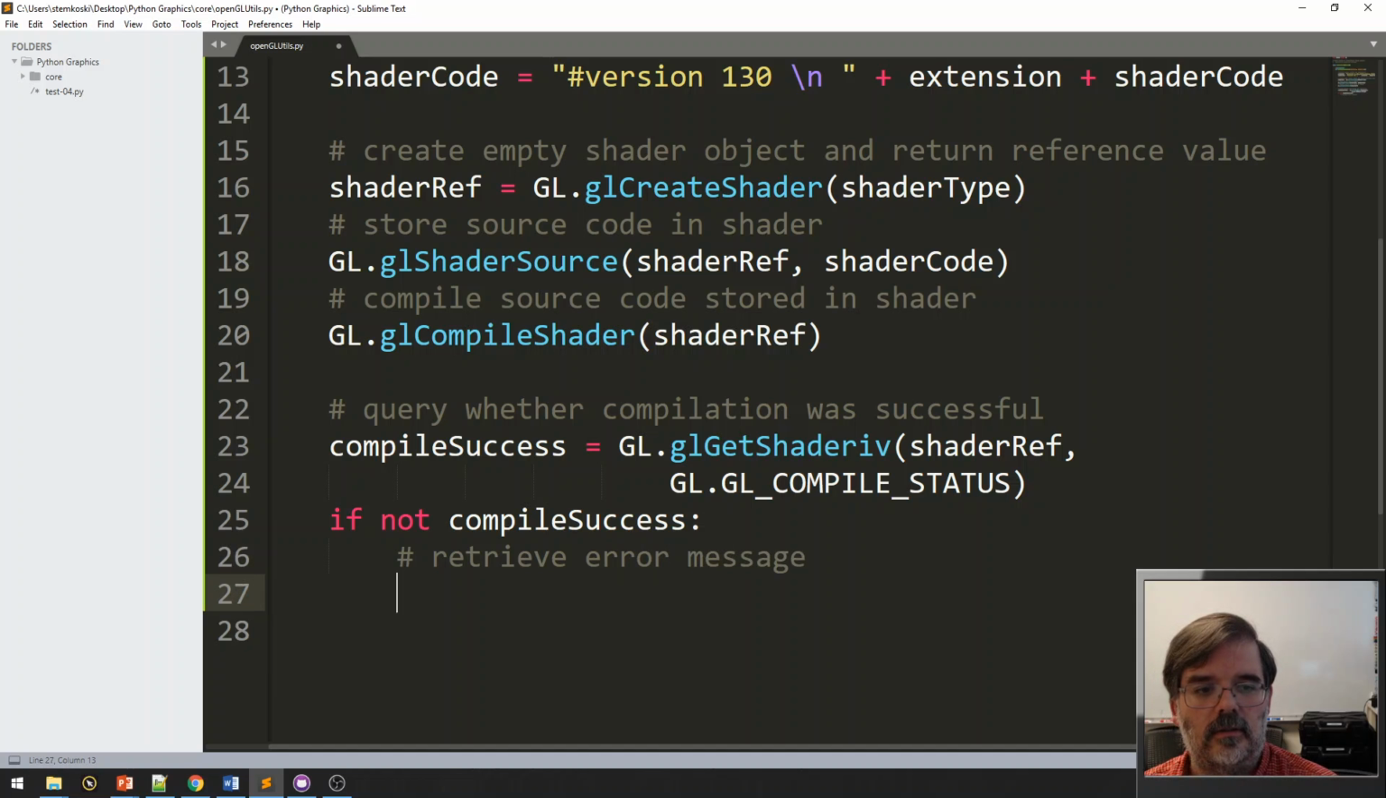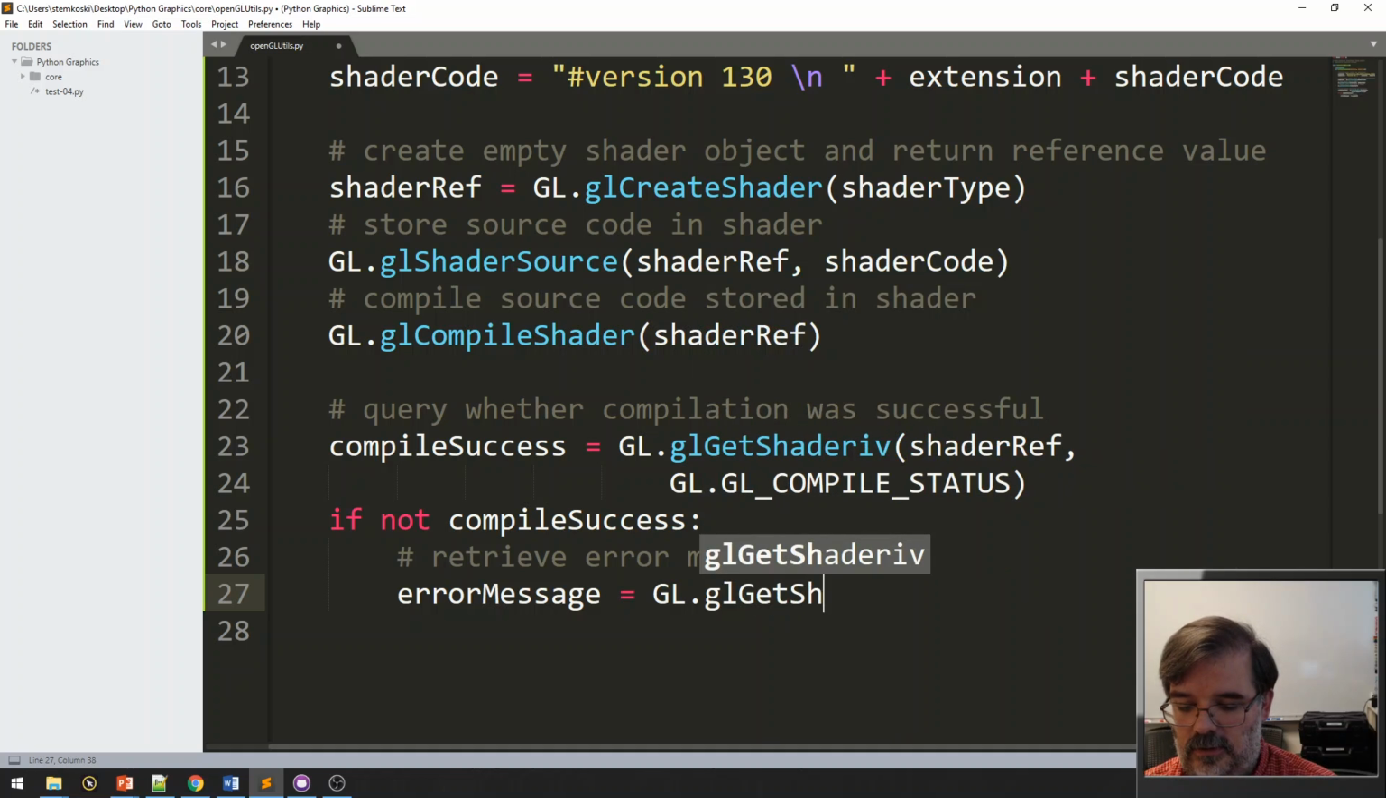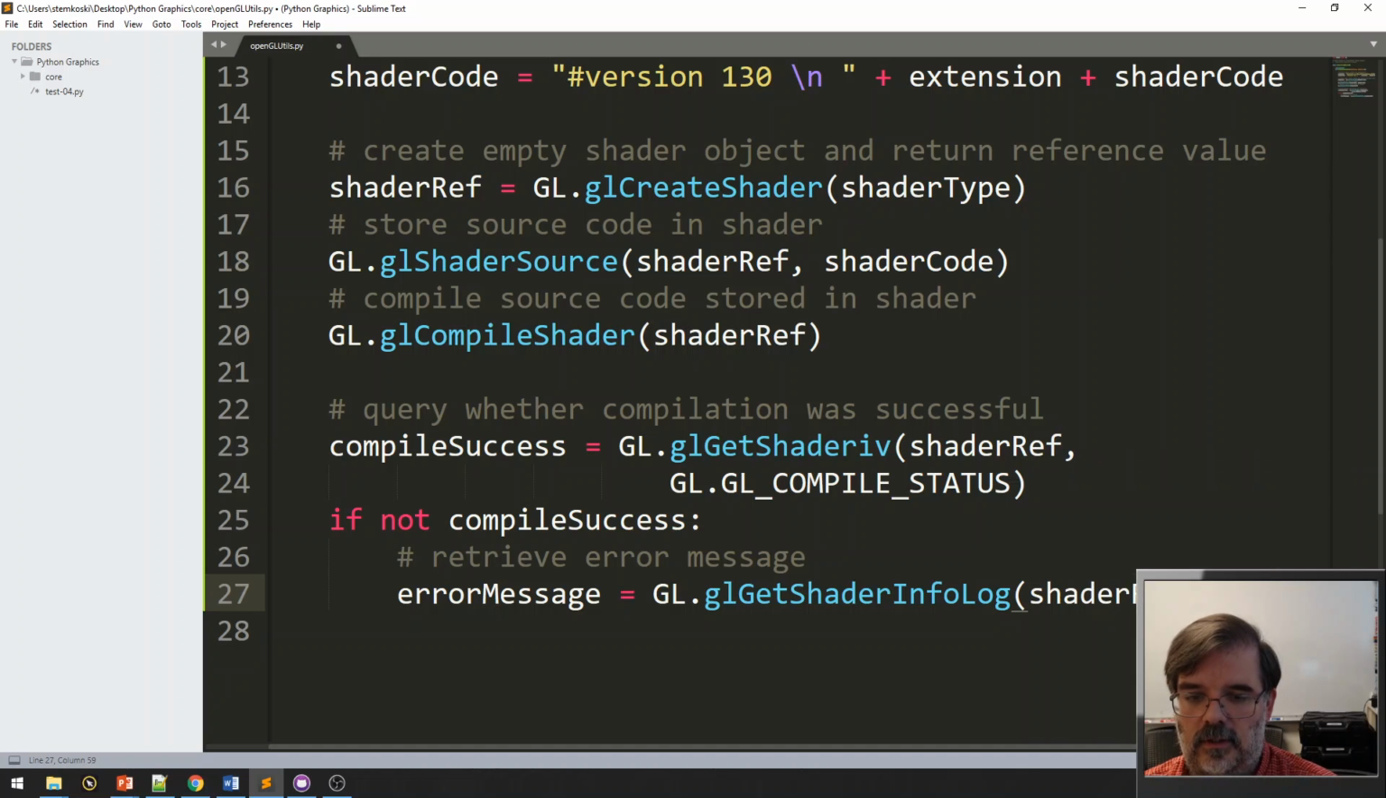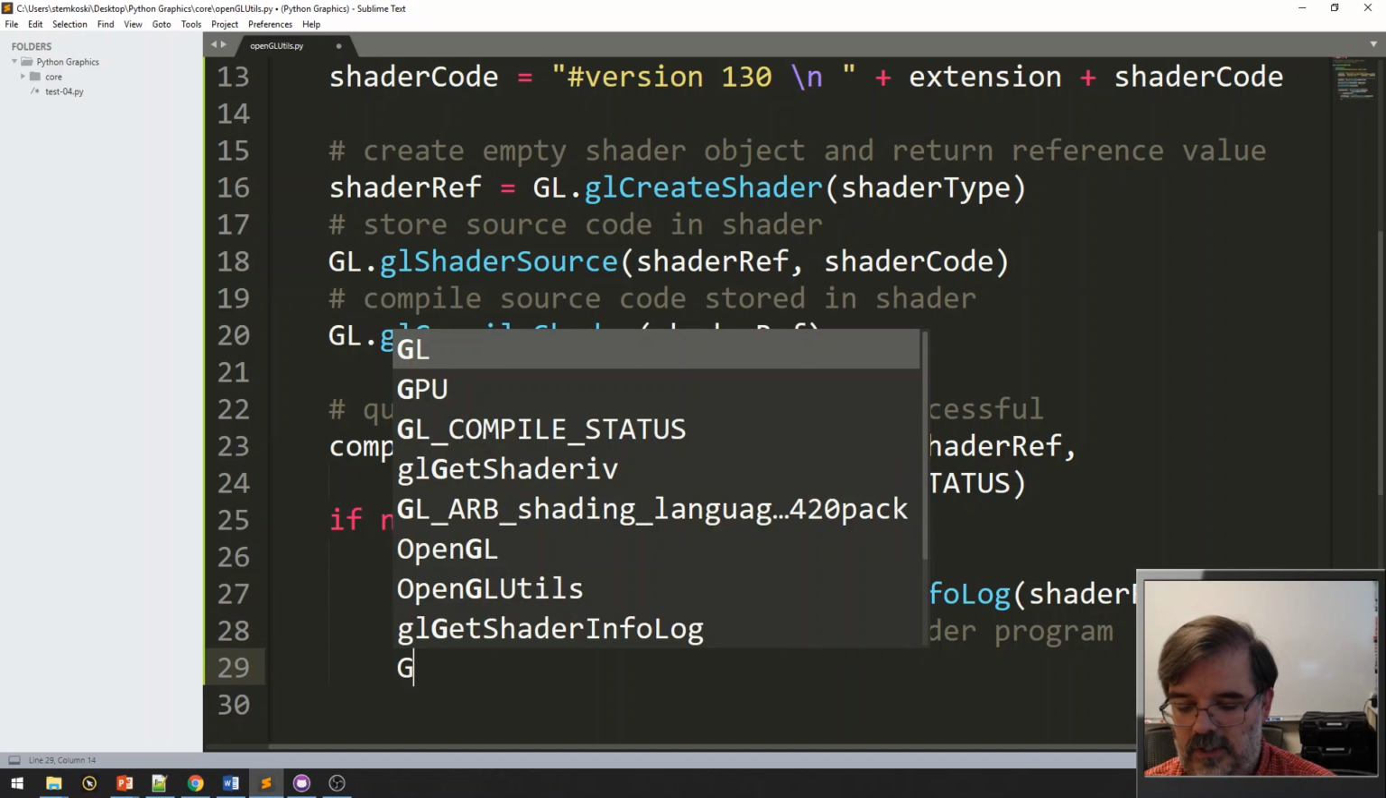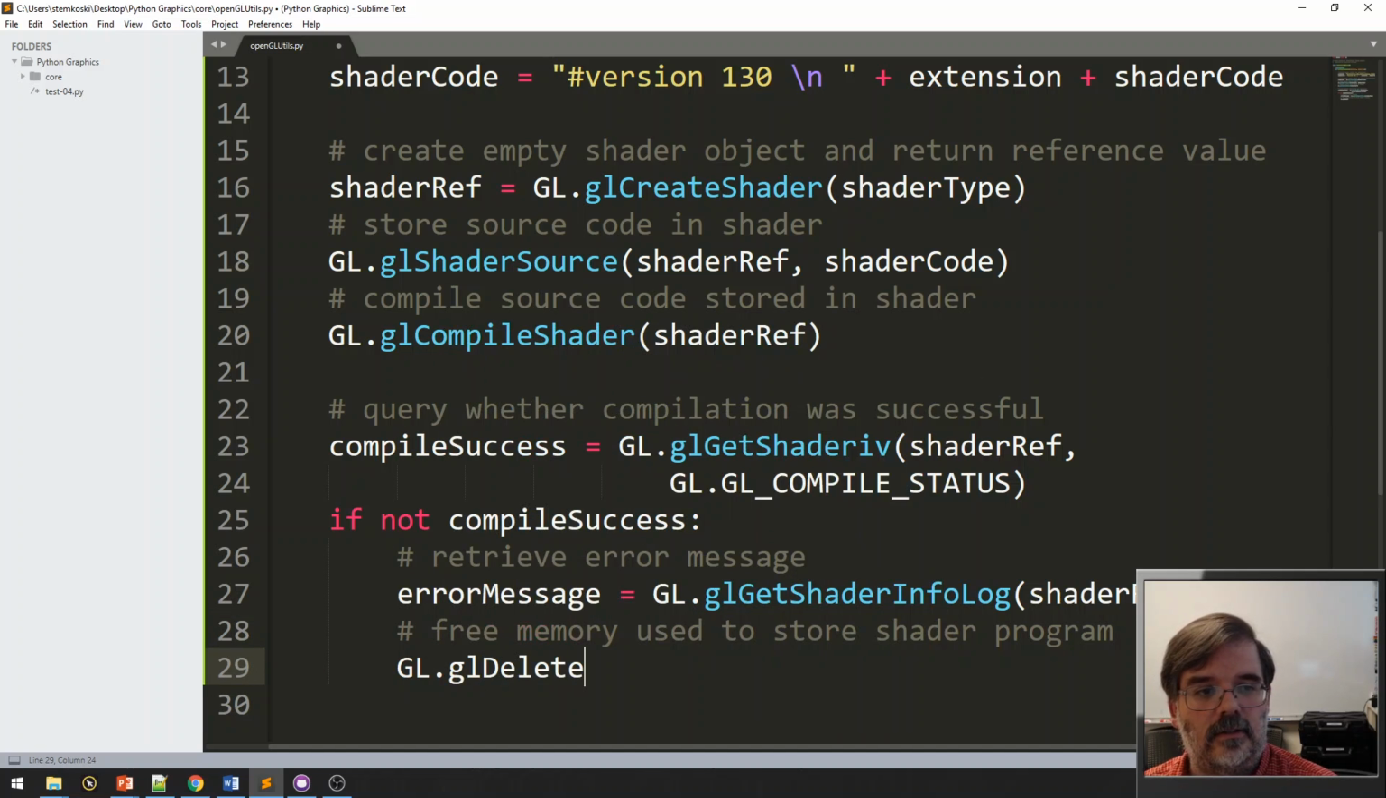Error message. And I'll store that in a string. So let's say error message equals GL get shader info log, whatever that shader is currently storing in its log. And then we'll go ahead and free some memory that's used to store the shader program. We'll do that with GL delete shader.